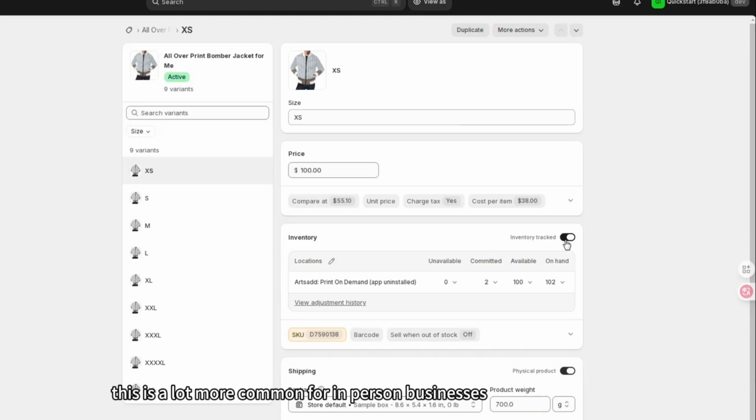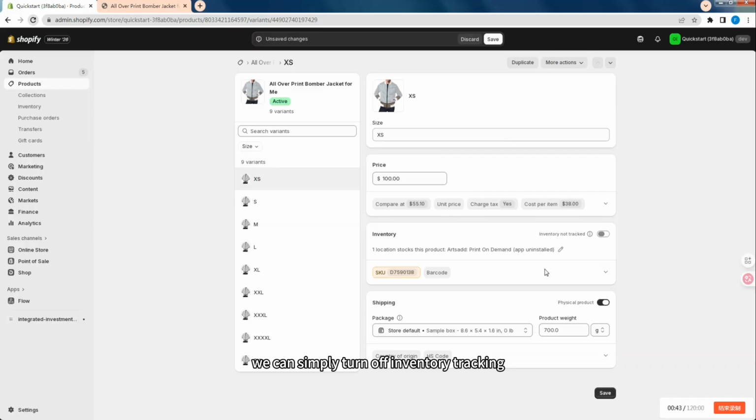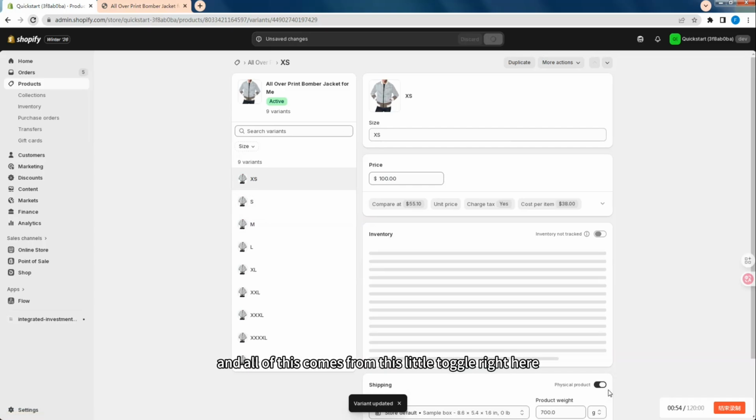This is a lot more common for in-person businesses, right? But if you are just running an e-commerce business, we can simply turn off inventory checking. Once we do that, we also notice all of the inventory details are removed as well. And all of this comes from this little toggle right here.